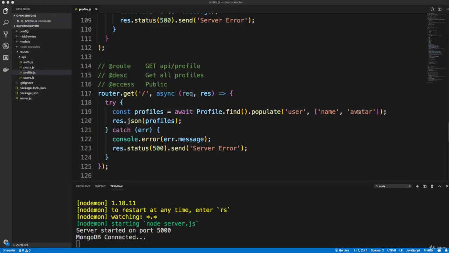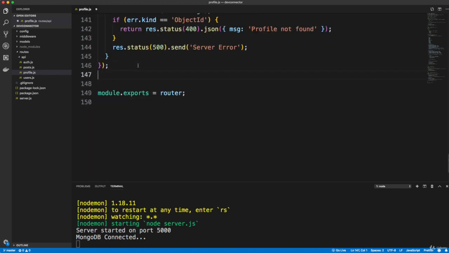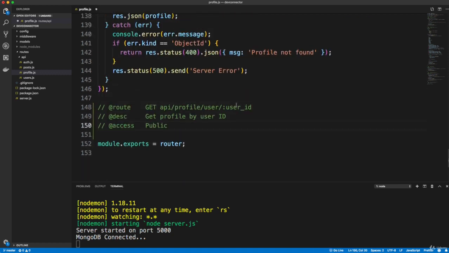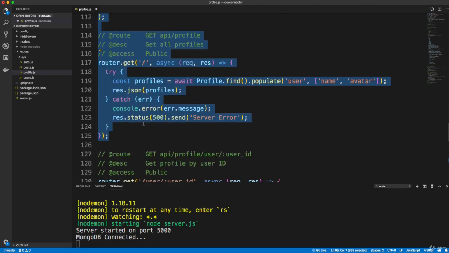All right, guys. So now what I want to do is make it so that we can delete not just a profile, but a user completely. So we're going to put that right down the bottom here. Let's copy these comments here. And actually, we'll just copy this whole thing. Let's grab this.